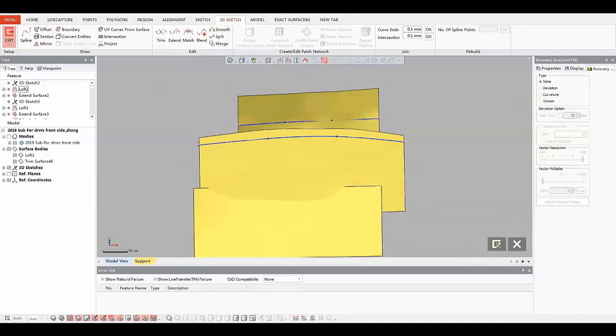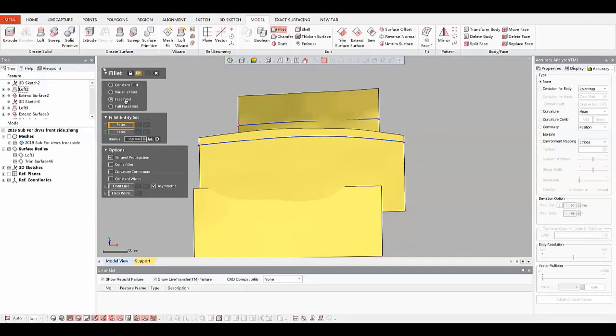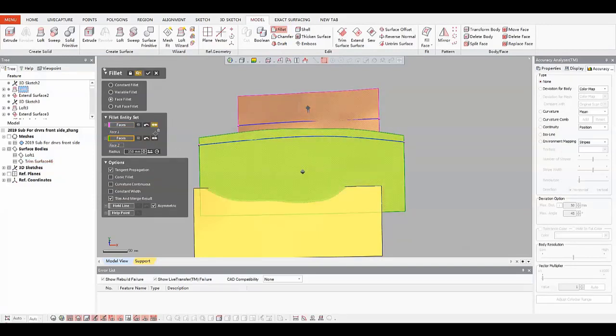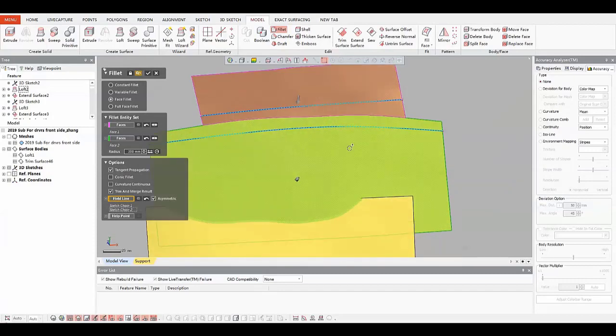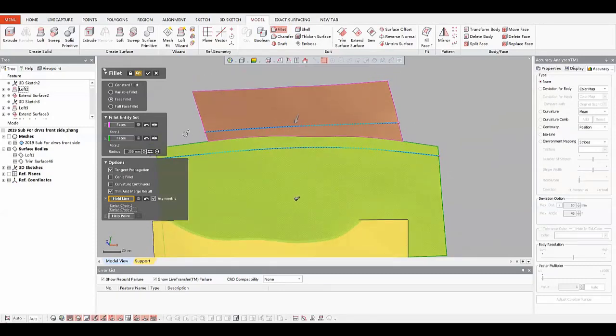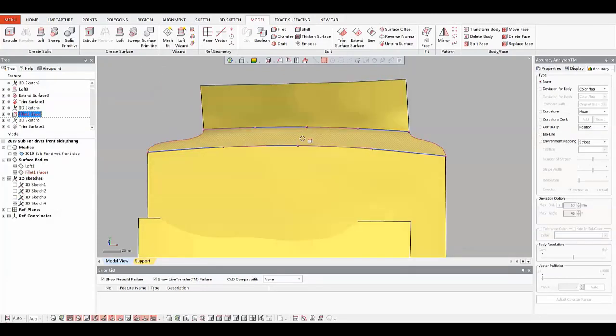Then I'll go into the modeling tab, select the filleting tool, and then I'll choose face fillet, choose the top surface, the bottom surface, and then I want to tell it to hold both of these guide curves. Oh, that'll take just a second. Oh, I needed to select the splines instead of the sketch chains. There we go. I'll hit OK, and here we have a fillet.